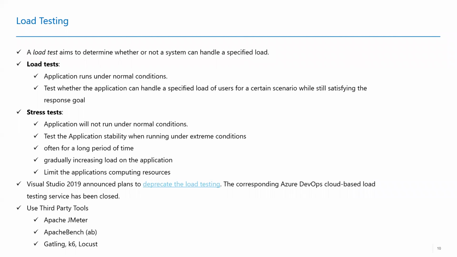Let's understand load testing. This is the fourth category of testing. Load test aims to determine whether the system is handling a specific load or not. There are two categories, the load test and the stress test. In the load test, applications are under normal circumstances. You decide how many users you want to load during your load test, because you know the requirements of the system, so accordingly you load the number of users.